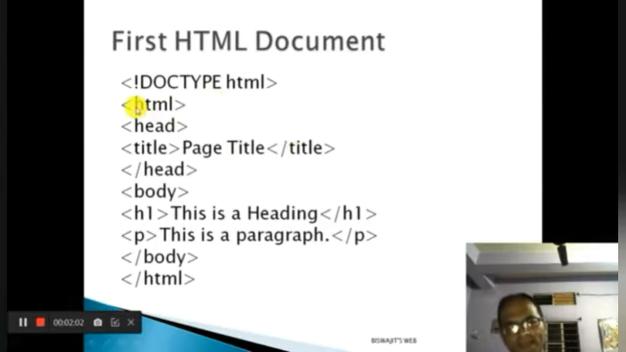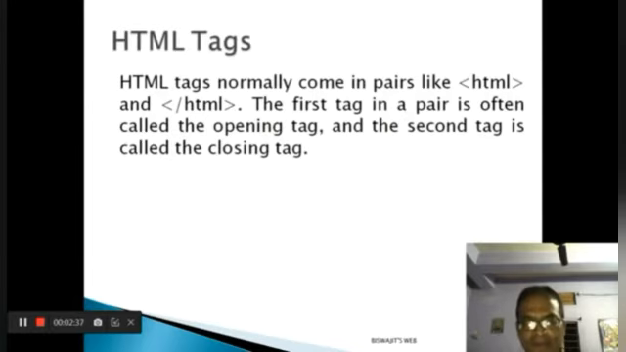Now, if you look here, there is one HTML and corresponding to it one slash HTML. This part is called the opening tag and this is called the closing tag. Similarly, for head, we have an opening tag and a closing tag. Similarly, for title, for body, and for H1, we have an opening and a closing tag. Each and every element has to be like that. Now, let's see the next slide.